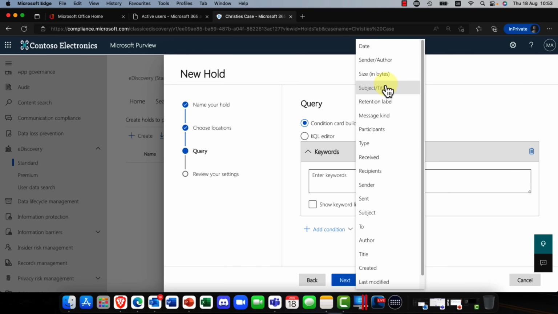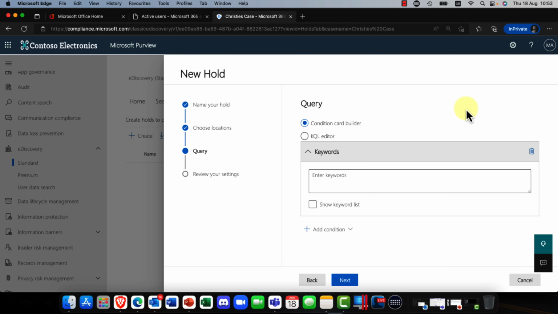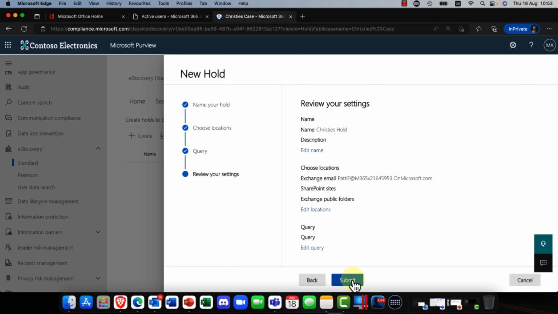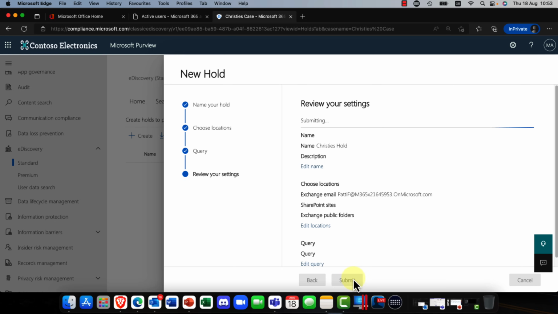You can also add a condition as well. A condition is essentially like a rule. So what type of message is it? Where's it coming from? Who's it going to? Is there a specific date? Is it a specific type of communication? So not only can you place the content on hold, but you can also search for the content within it.